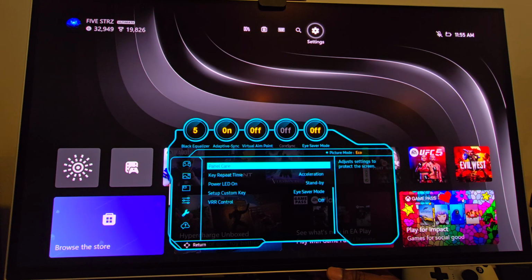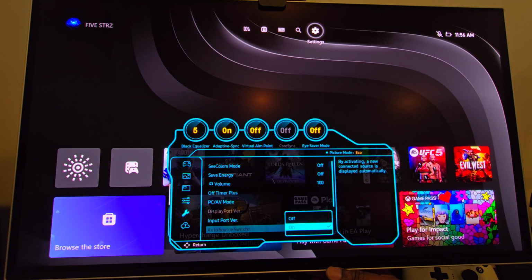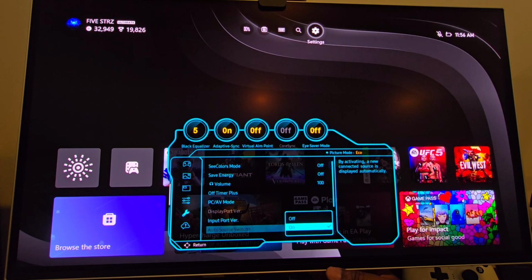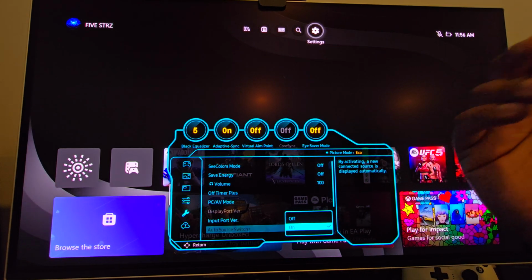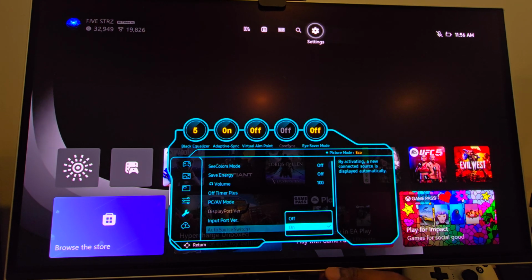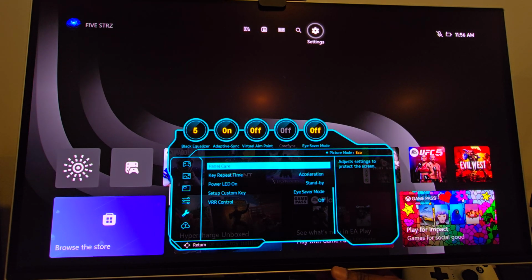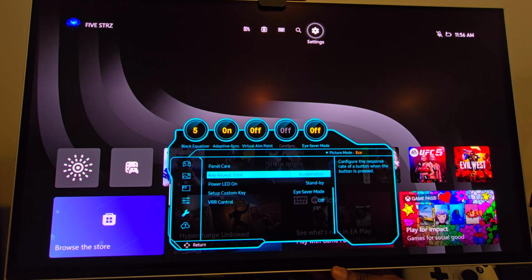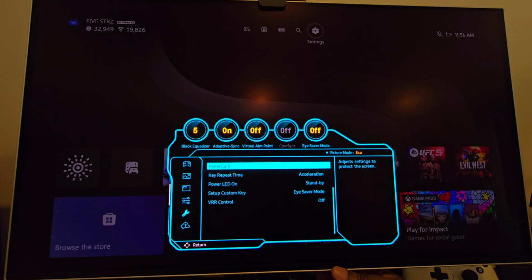So again, auto switch source. This does not work well. By activating a new source, a newly connected source is displayed automatically. Now, occasionally it works flawlessly. It's just not something I would recommend if you're getting this because you want hands off. It ain't the one, right? I have it on and sometimes I turn on the Xbox while the PC is off and it just won't send the signal. I have to manually do it.